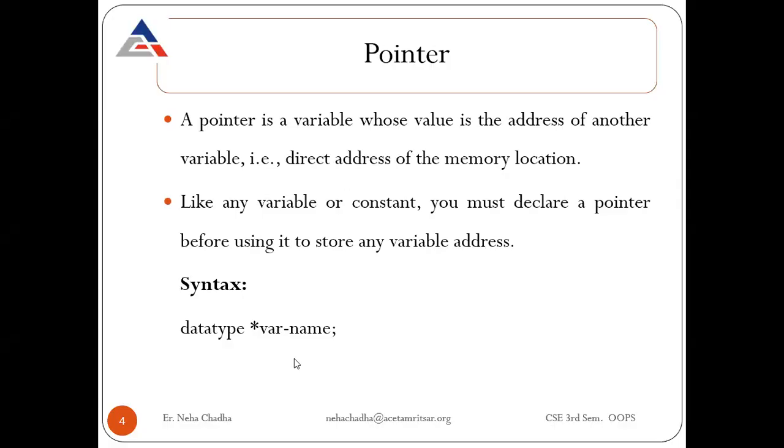Now coming to your next topic, that is the pointers. A pointer is a variable whose value is the address of another variable, that is the direct address of the memory location. That is, a pointer will point to the address of another variable. Like any variable or constant, you must declare a pointer before using it to store any variable address. Syntax to define a pointer is, you must define first the data type, then the asterisk sign, then the variable name, that is the name of your pointer.